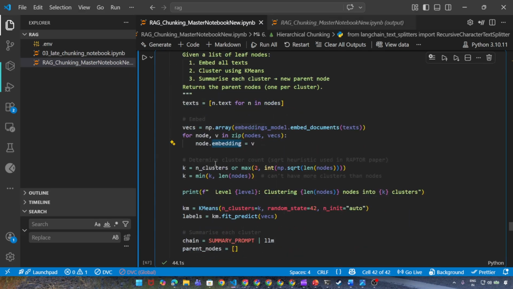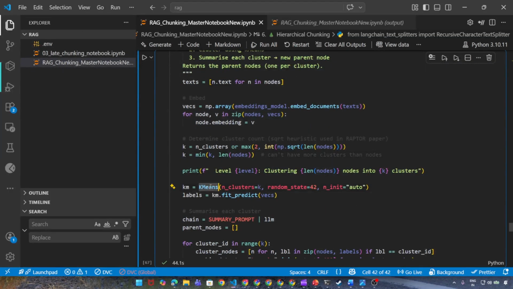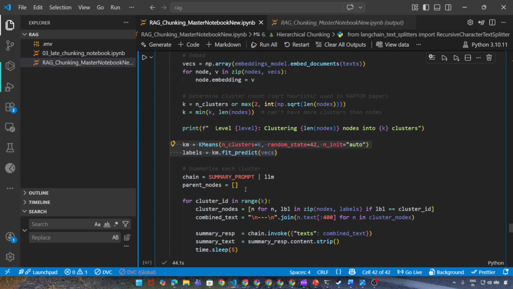Okay. And after that, I am simply choosing the n cluster, how many clusters I want. And after that, I am simply running the k-means clustering, and by doing the k-means clustering, I will get the labels. I am choosing k value equal to 2, so it will get 2 clusters only for now. Then I am running this chain, which has the summary prompt. This prompt has the summarization information, and the LLM.